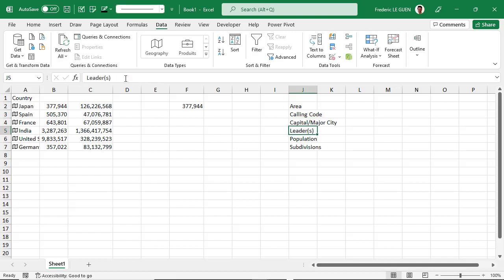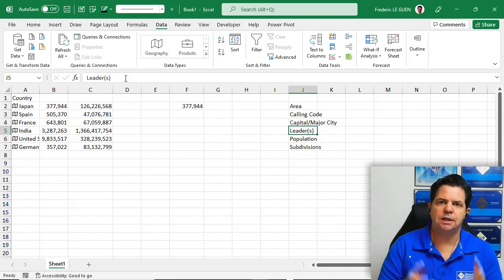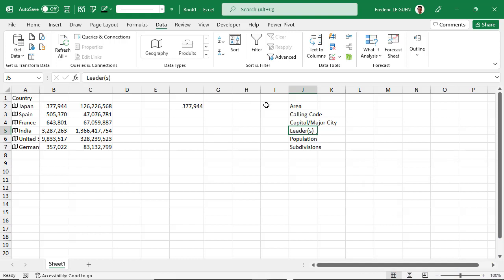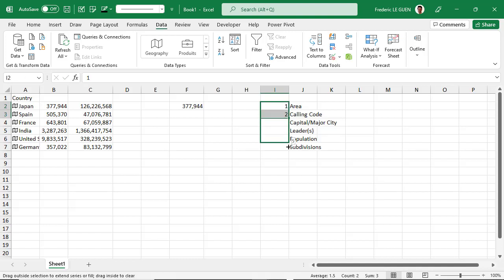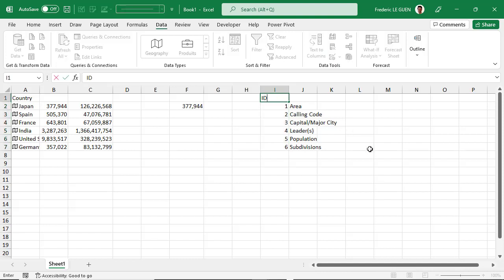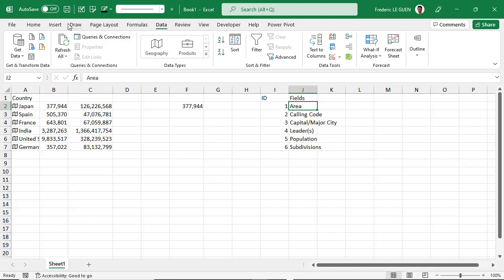Like this. And now what I'm going to do is insert this data inside a table. But before that, I need to create an ID for each one of these fields. And to create an ID, it's very simple. I'm just going to write a series of values, 1, 2. I select these two cells and use the fill handle to create my series of values. I give a name to my headers, ID and Field. And I insert this information inside a table.